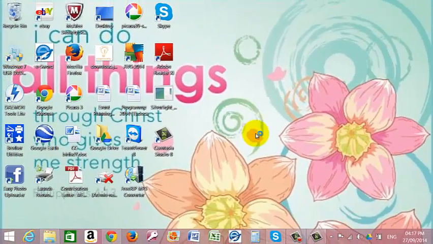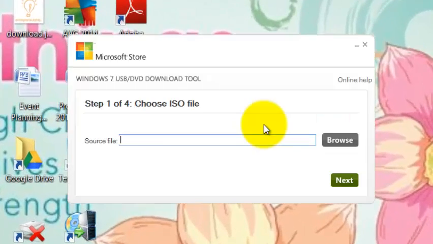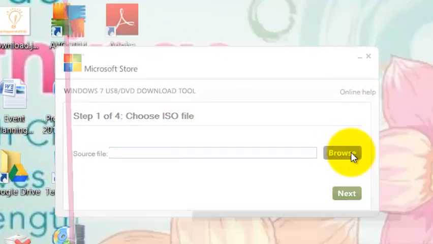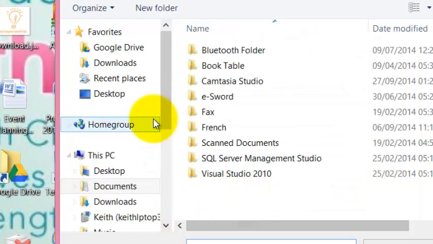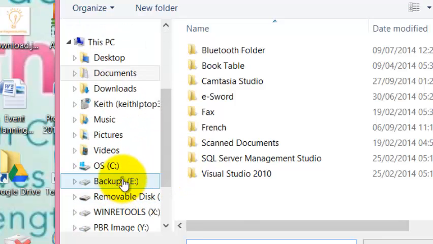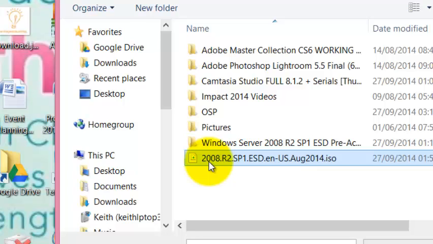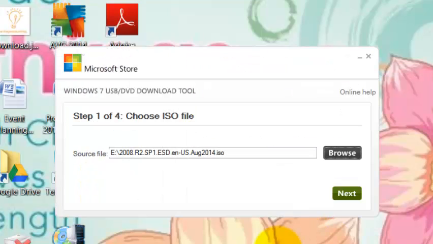So we click yes. And here it asks me to choose my ISO file. So I'm going to browse to the file location. And this is the file here. This is the ISO file, so I'm going to hit open after selecting it. Hit next.